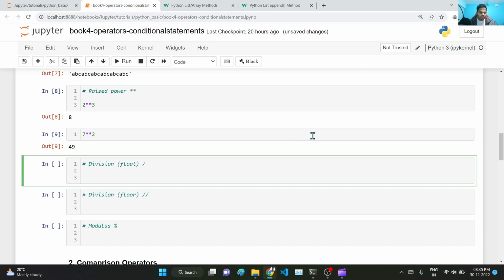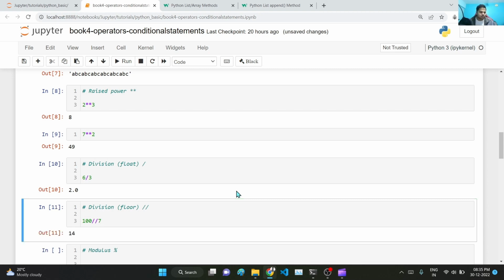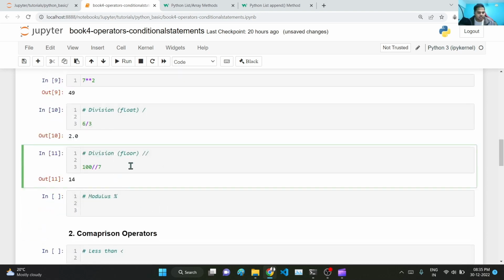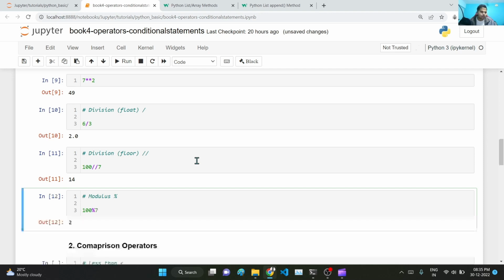Division, so floating division, so let's say 6 divided by 3 will give 2. And floor division, let's say 100 divided by 7. For floor division, we use forward slash 2 times, so this gives 14. This will not give it in terms of a float, it will give it in terms of integer. This is called floor division. Modulus will give the remainder, so 100 percentage 7. 7 multiplied by 14 gives 98, and the remainder is 2, so modulus gives the remainder as 2.